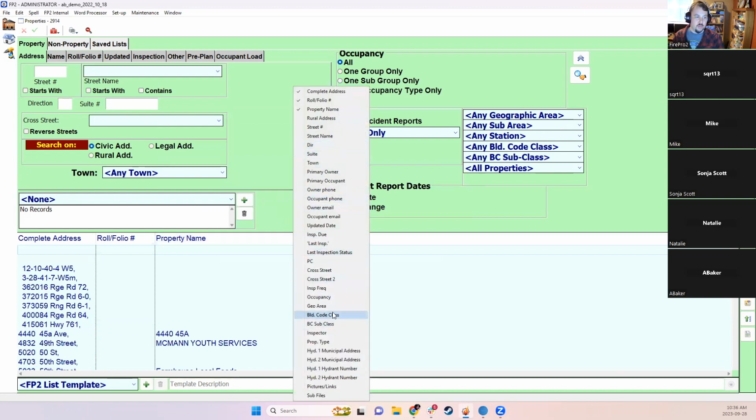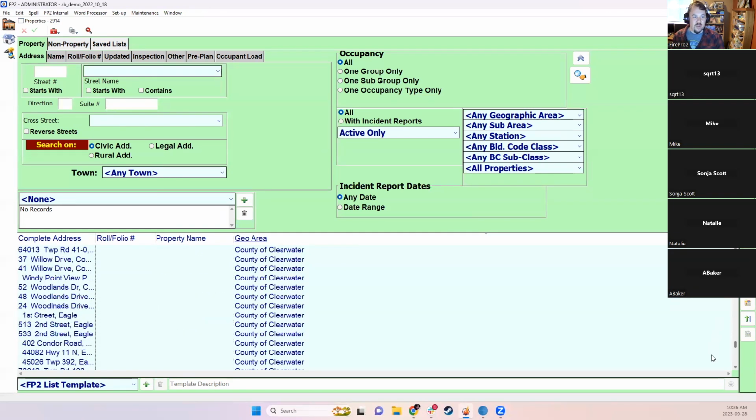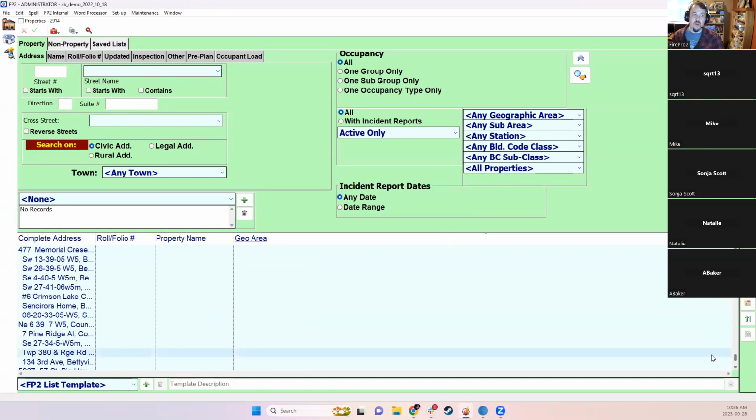So when I actually look now at geo area, I can see I've got different geo areas set, and I can modify large groups of properties into specific geographic areas. So this can be handy for filing and organizing.